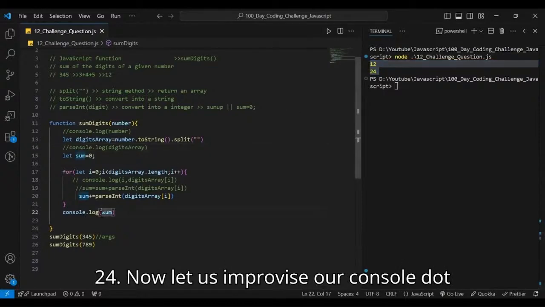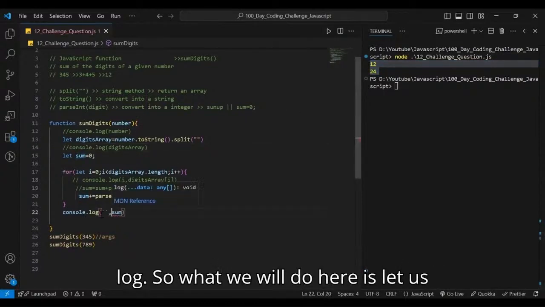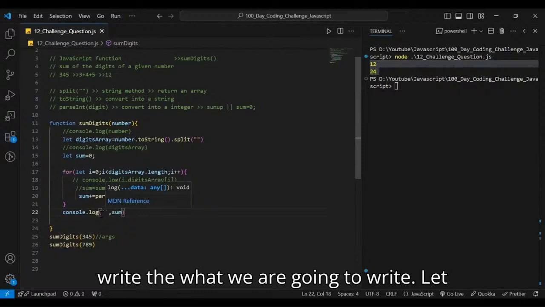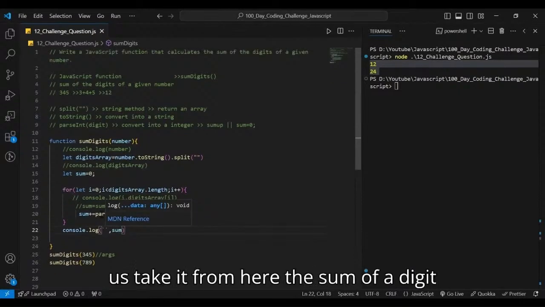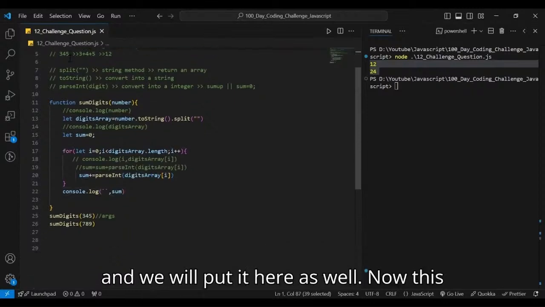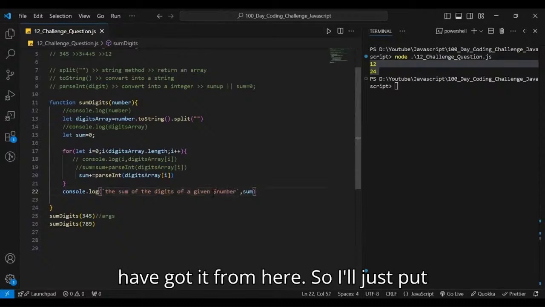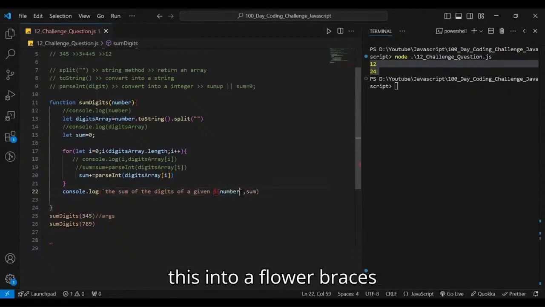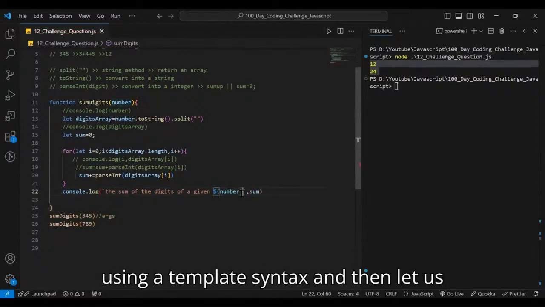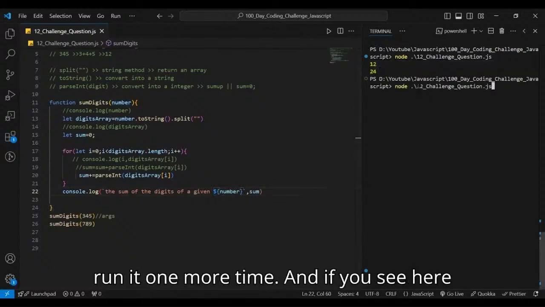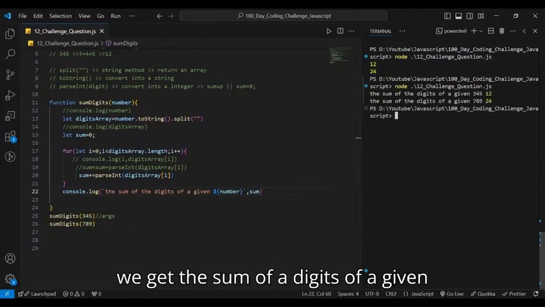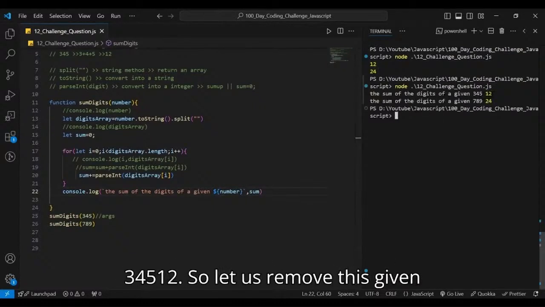Now let us improvise our console.log. So let us write the sum of a digit of a given number. Let us take it from here and we will put it here as well. Now this number is nothing but the number which we have got from here. So I'll just put this into curly braces using template syntax, and then let us run it one more time. And if you see here, we get the sum of digits of given 345 is 12.